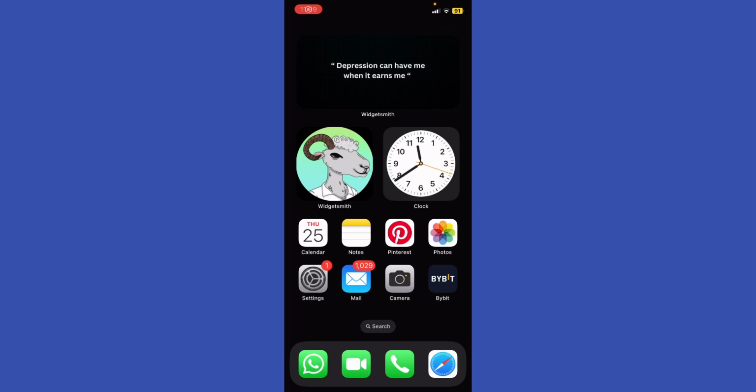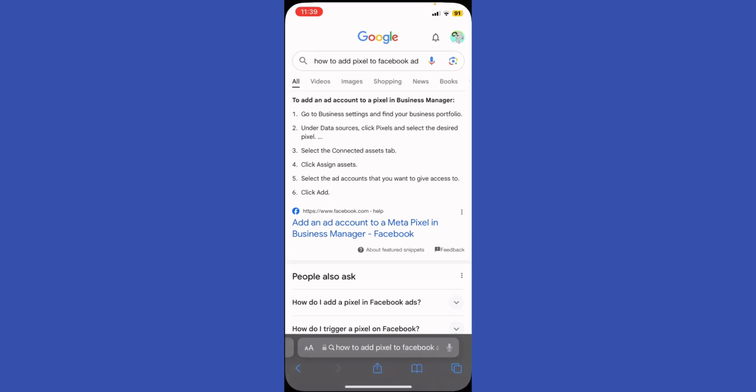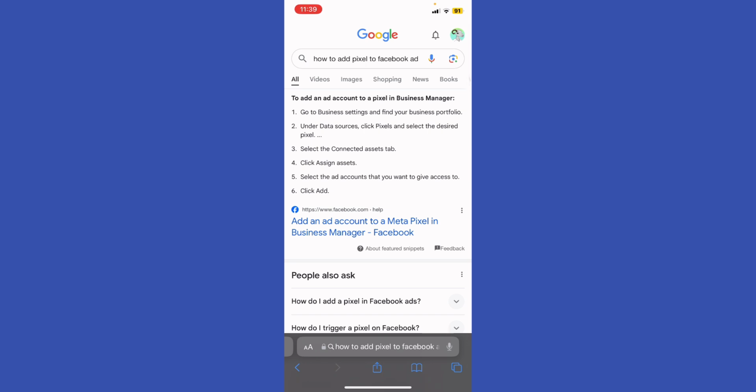Here's a quick steps to add Facebook Pixel to Facebook ad. Go to the ads manager and log into Facebook ads manager, and then create or edit an ad campaign. Click create to start a new campaign, or select an existing campaign to edit and set up an ad set.